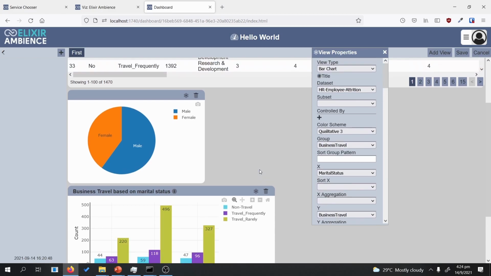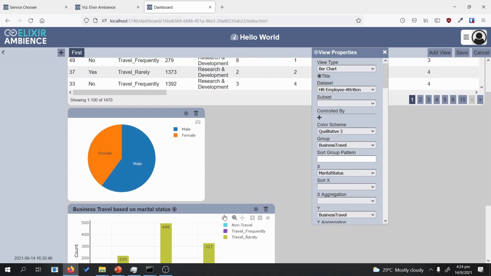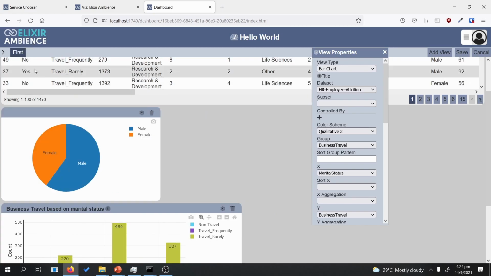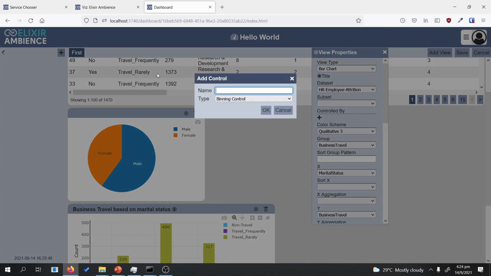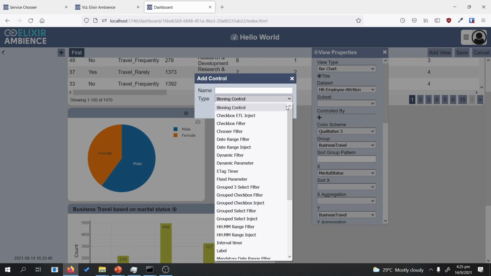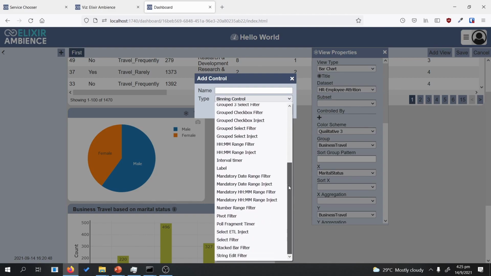Okay, so the next thing we want to do is to add more interaction to the dashboard. So what we'll do here is we'll add some filters. So if you haven't already opened your filter panel as I have, you can click this right arrow, which if you hover over it says open filter panel. Then press the plus sign to add control of filters. Okay, and you will see a huge list of different filter options.